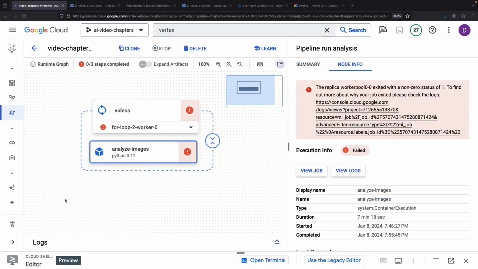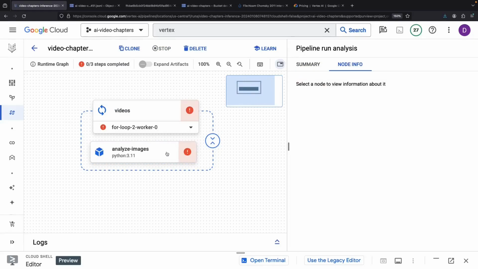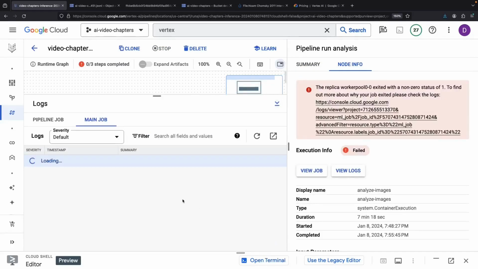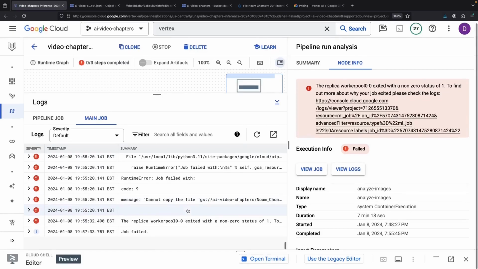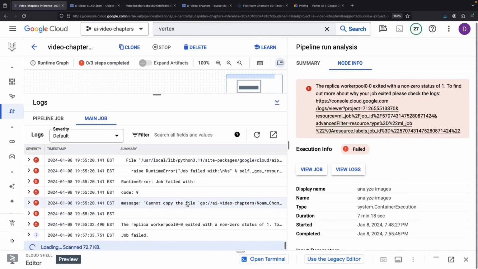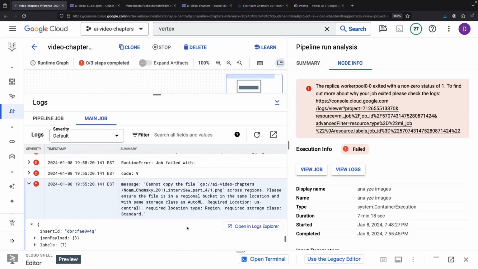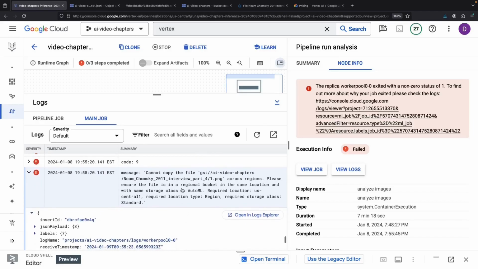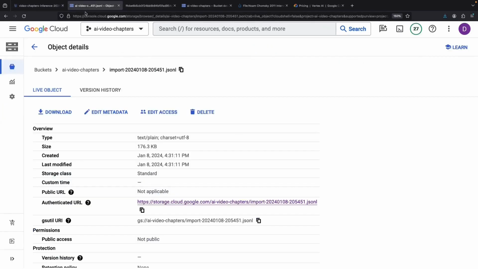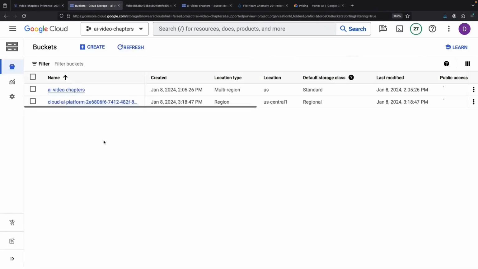Fortunately, we have an error, a learning opportunity. Let's click into this task for the logs here and see what might have gone wrong. All right, so it's not liking that we have a batch prediction job in US Central 1, but a multi-regional storage bucket with the US multi-region. So let's maybe revise the approach by creating a new bucket in that same region.